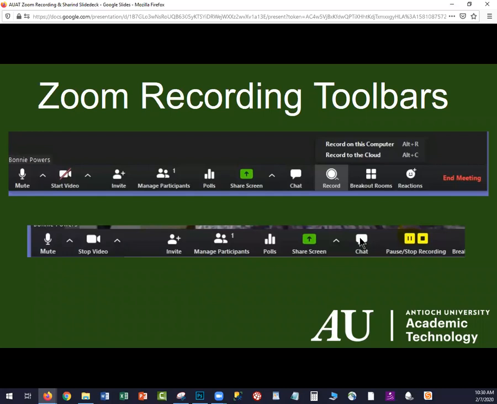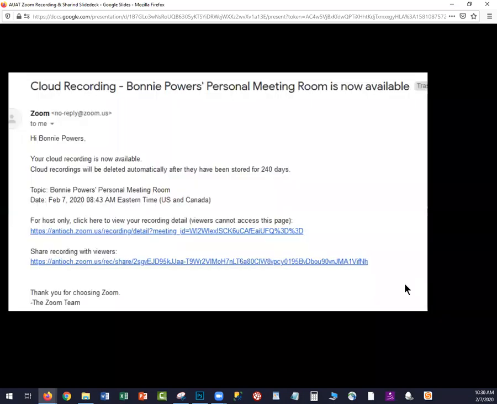You can continue having your session, or you can end your meeting right away. Just know that your recording won't start processing if you've recorded to the cloud or if you've recorded to your desktop until you've ended your meeting. Once you've ended your meeting and waited a little while, if you have a cloud recording, Zoom will send you an email when it's done.